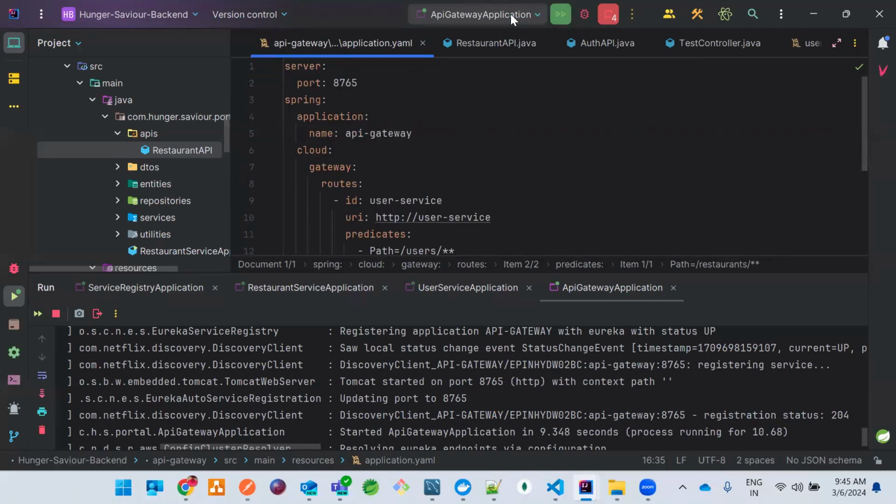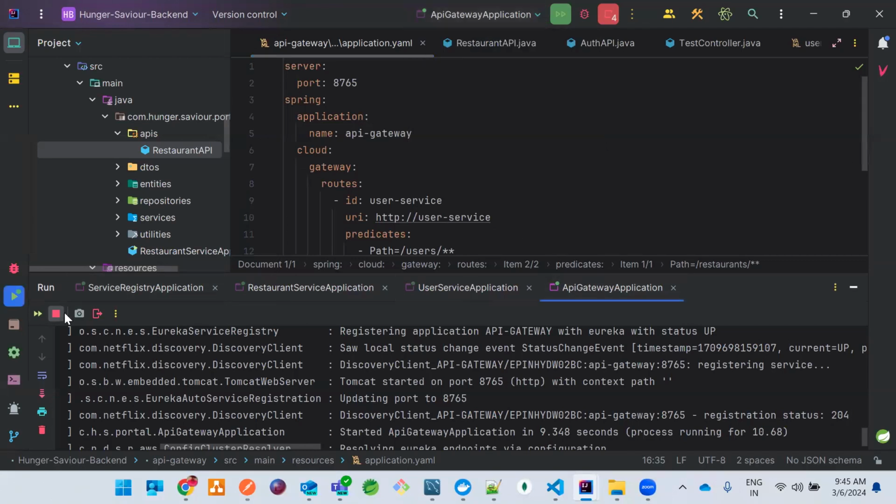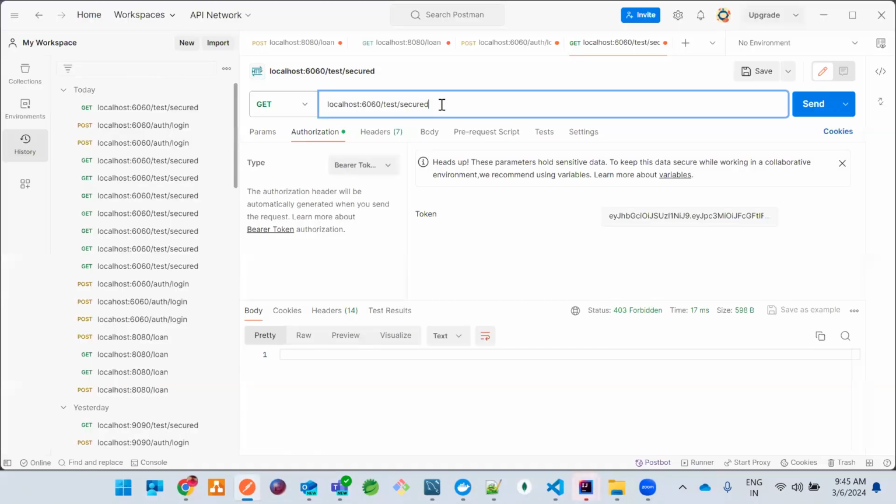Now we'll just start our API gateway again. So probably what I will do, I'll just go to this, I'll just stop this, I'll just restart this. Now I'll just open the Postman. It is the restaurant API, so not port 6060. It is 8765 for the API gateway port, and then /restaurants. And I will just set the page number as 0 and size as 10. Okay, now let's see what happens for this.